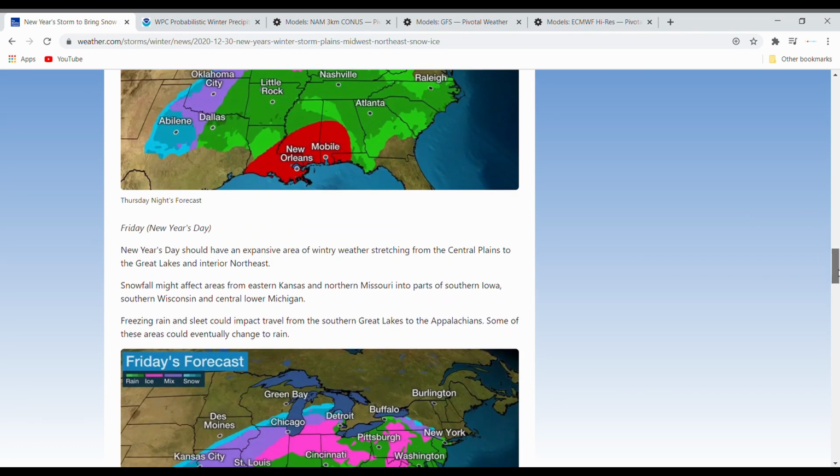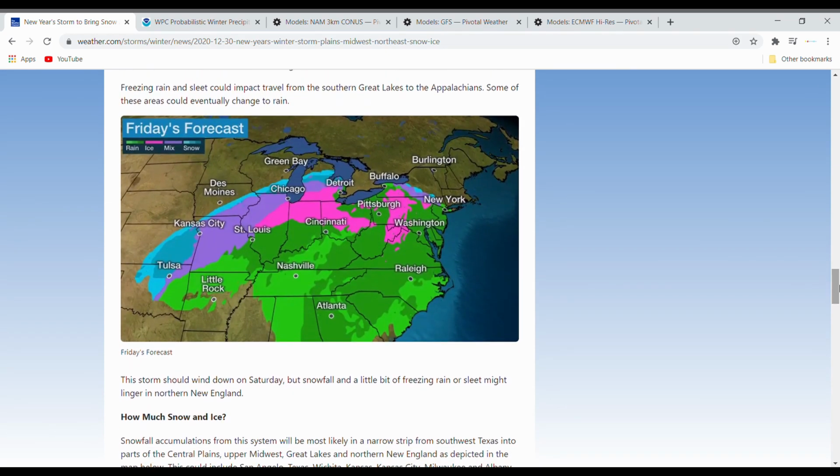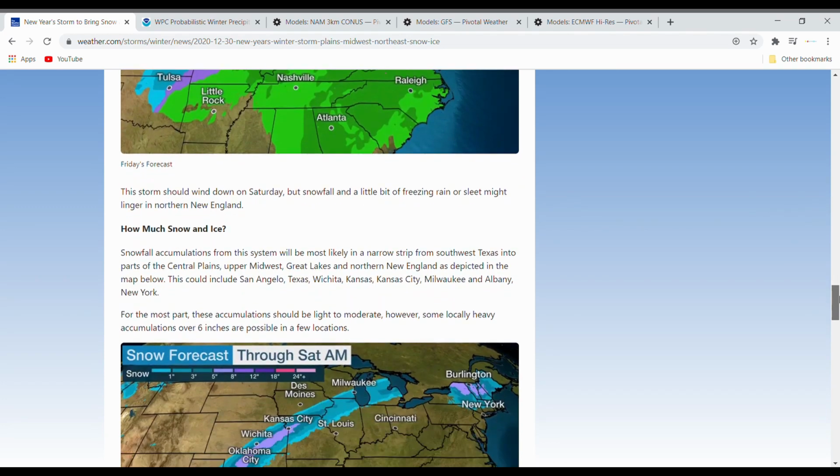Now, in terms of Friday, your New Year's Day, you can see many areas of the upper elevations in the Appalachian Mountains, as well as areas of the Great Lakes region could see that ice. Wintry mix, this could be either ice, sleet, or even maybe some snow mixed in with some rain from Michigan down to Oklahoma, as well as in New York and Pennsylvania. Out ahead of this storm system, could see a little bit of snow and a little bit of sleet there.